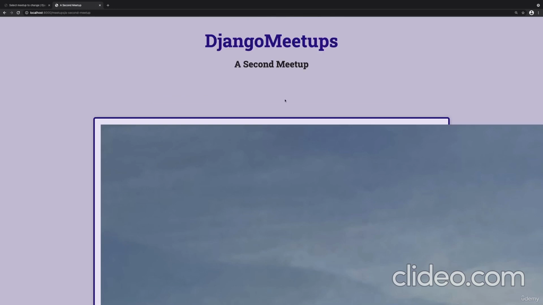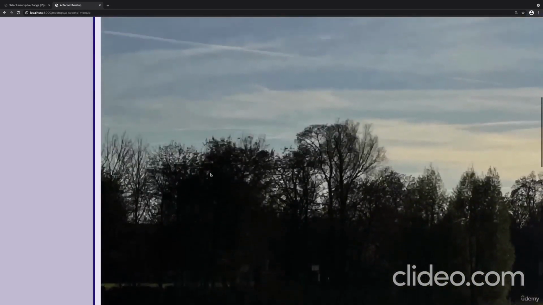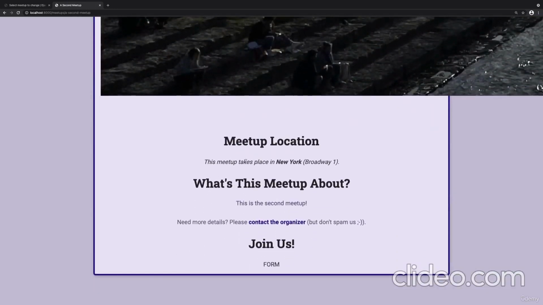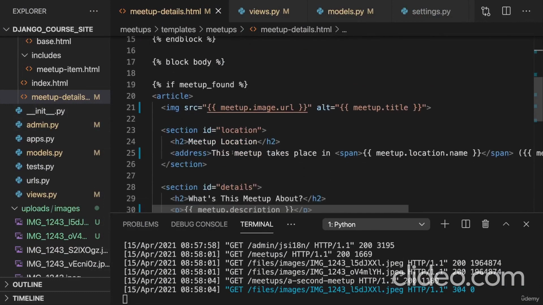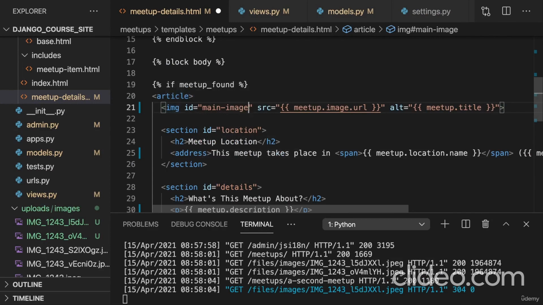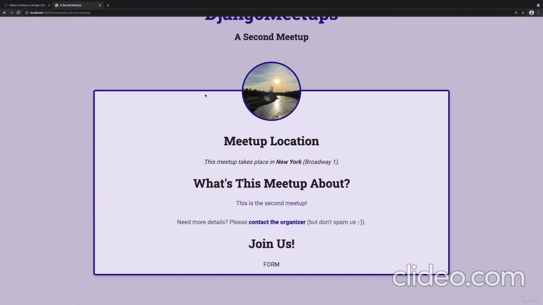And if I visit one of these meetups, I now got the image here. It's super big. We need to style that, but we see the location, we see all the other data, and therefore now let's just make sure that this meetup image is not that big. And for this, in the meetup details template on this image, we can add the ID main image, because I did define some special styles for this ID. And if we do that and reload, this looks much better. And now we got that finished.